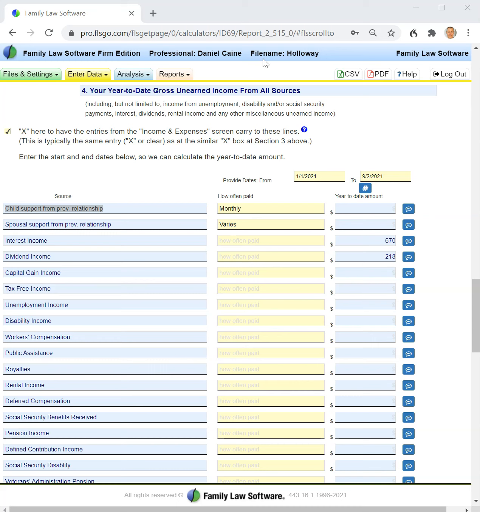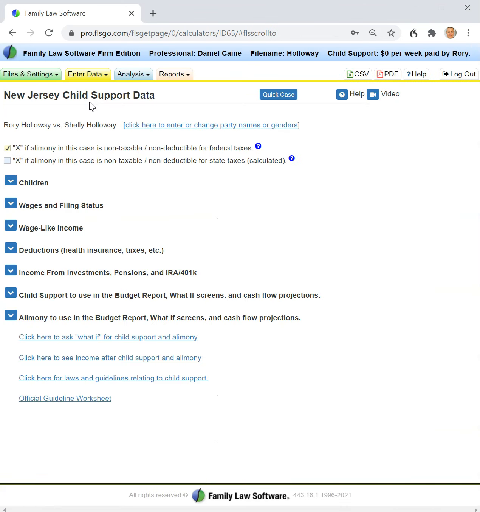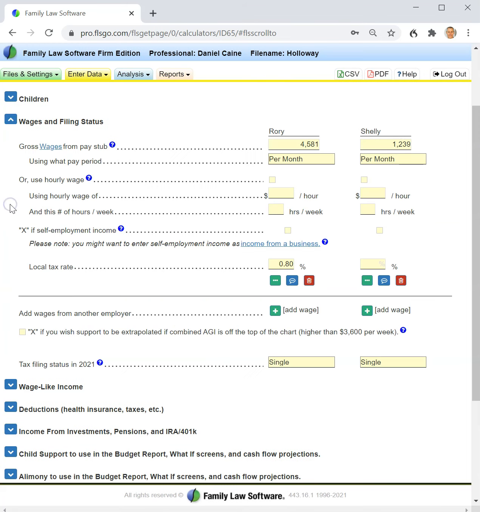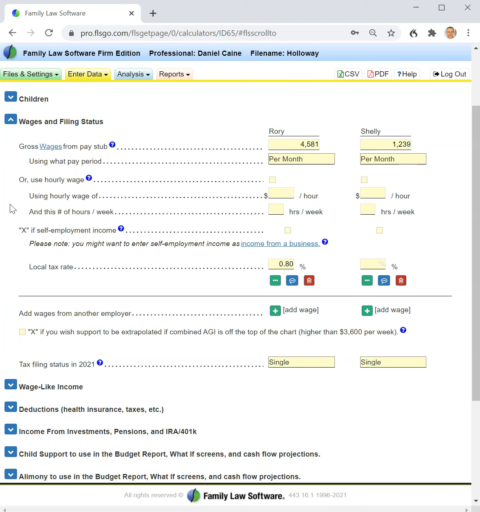Note that the numbers we entered on these other income screens are also carrying to the child support data screen. So you enter the numbers only once, and they carry throughout the software where they could be useful. Also, if the wages change, and you enter them either on the child support data screen or on the other income screens, they will update everywhere.